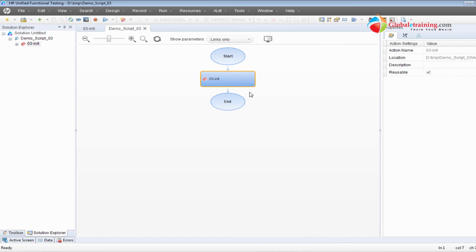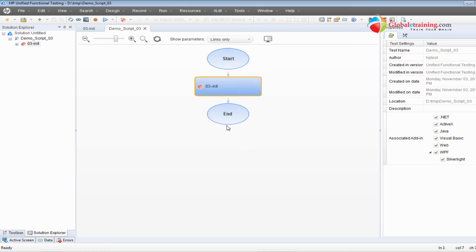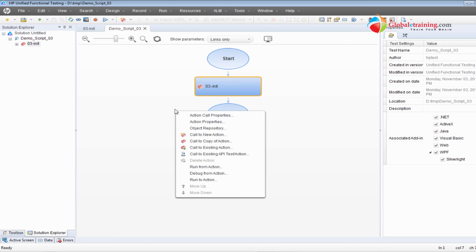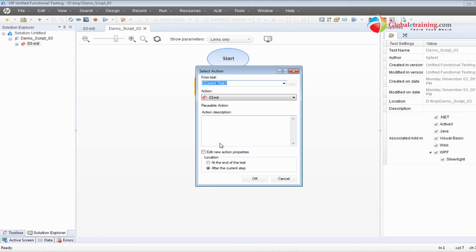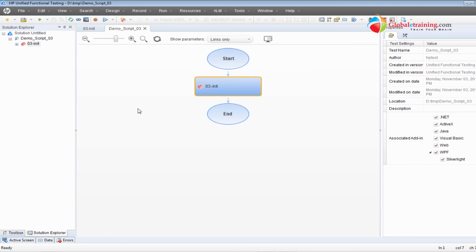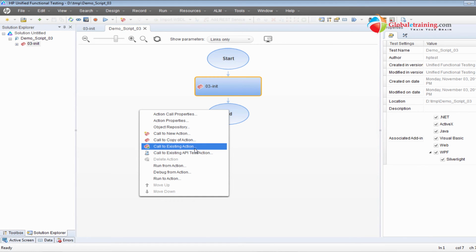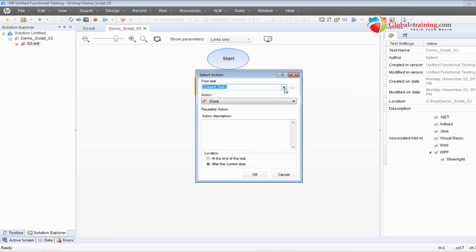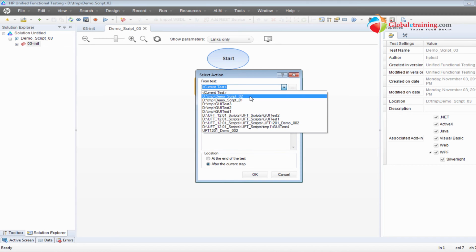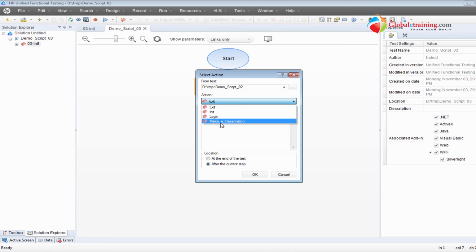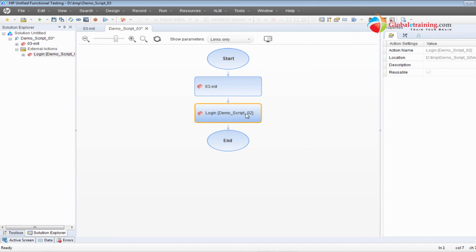Now let me go to the canvas again. Now I want to bring in the login action from that other script. Right click, call to copy of action. By the way, let me do this instead. Let me right click and do call to existing action. I'll pick script 2, and again you will only see the actions that are reusable from this script, and I will pick login. I'll say end of the script, click OK, and I have this.